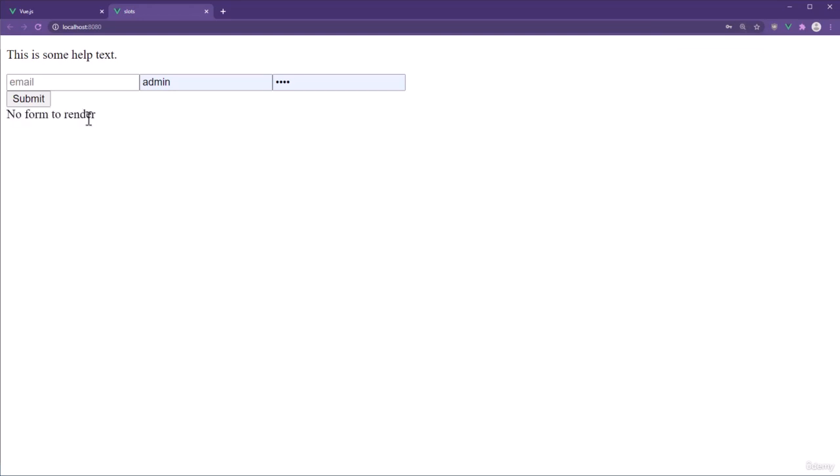This is the basics of creating slots. We'll stop here. In the next one, we'll look at how we can further improve this solution.